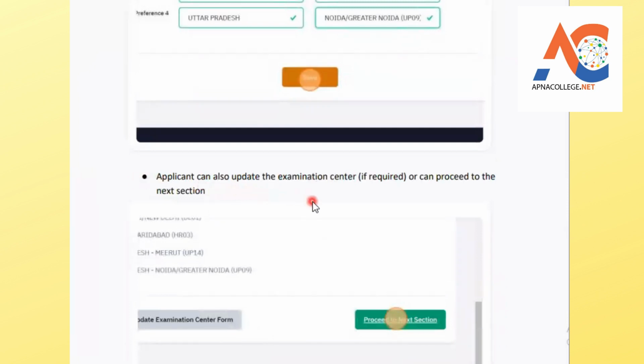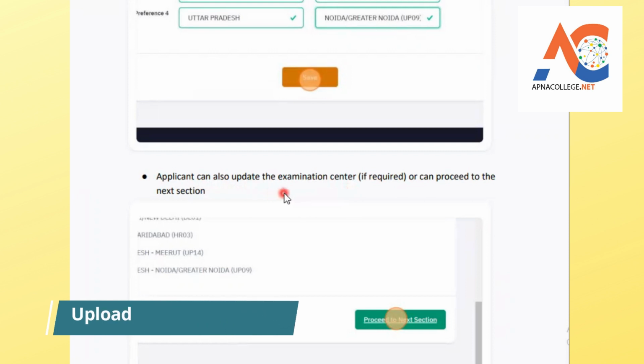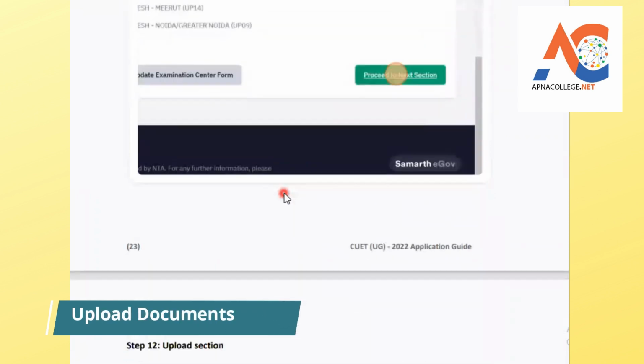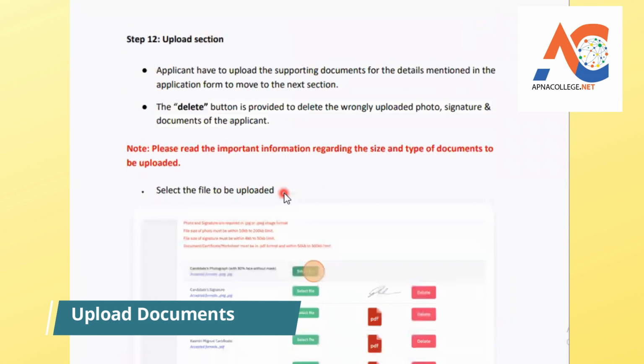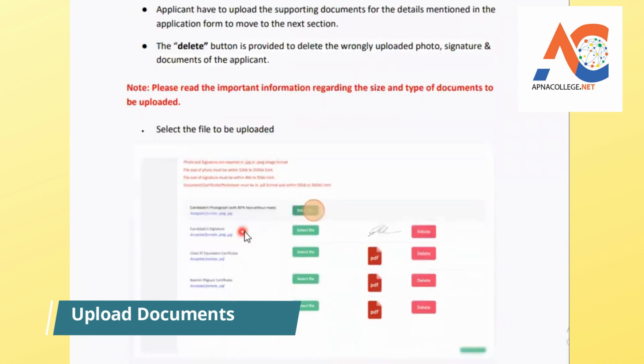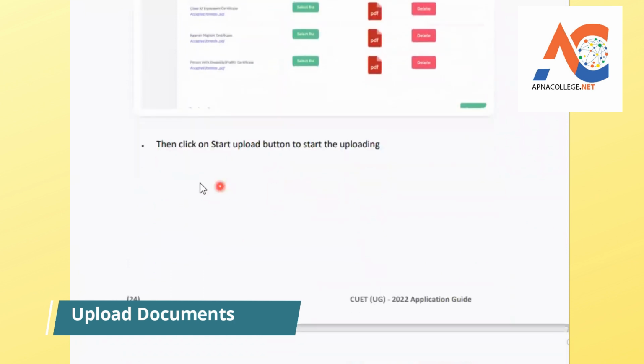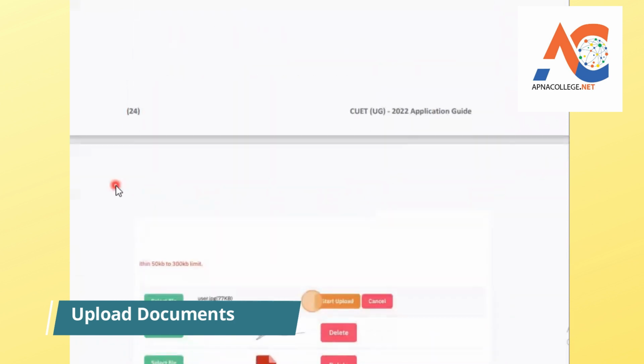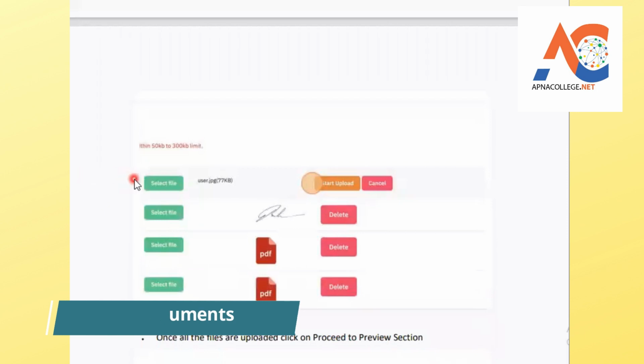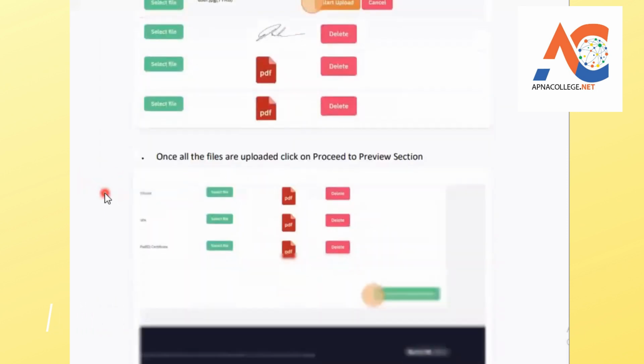Now in step 12, in the upload section, you have to upload all your supporting documents. So applicants, you have to upload the supporting documents for the details mentioned in the application. The delete button is provided there if you have wrongly uploaded any photo, signature or documents of the applicant. So that part is also there.